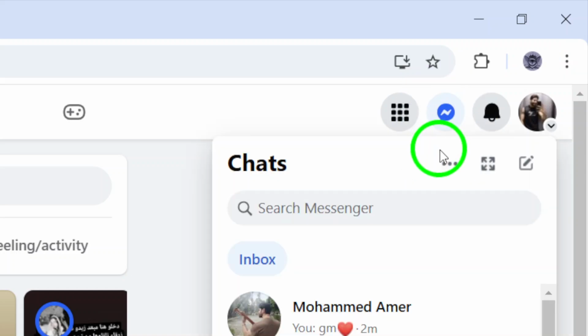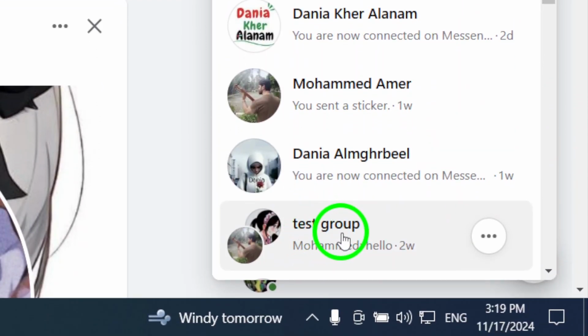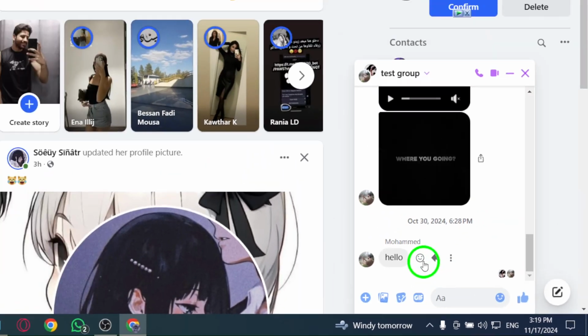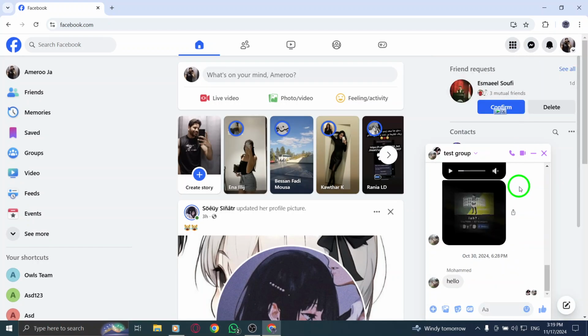Now, find the group chat where you want to send the GIF. You can scroll through your recent conversations or use the search bar to find the group you're looking for. Once you've found it, click to open the chat.